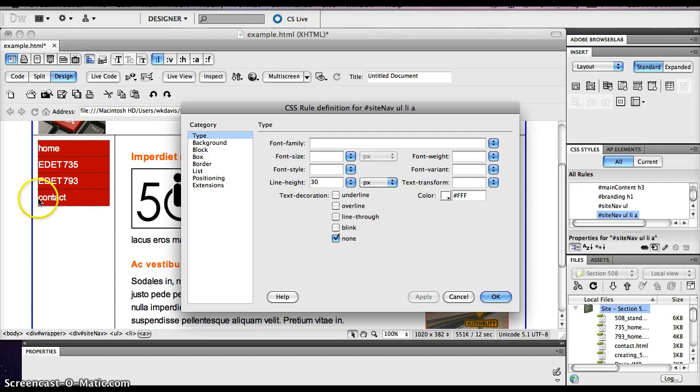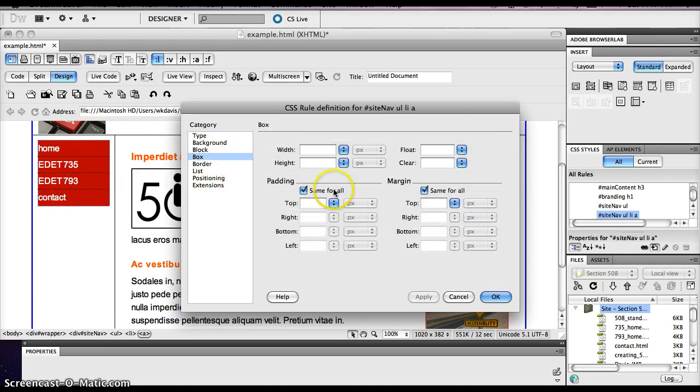I don't want my words jammed up on this margin, so I'm going to put some padding in there. So inside the box, I'm going to go to padding, unclick that, and I want it to be padded from the left, so I'm going to click this, and I'm going to just go 10 pixels to the left. I'm going to hit apply. Now they shift over, they're inside the box, it looks clean.